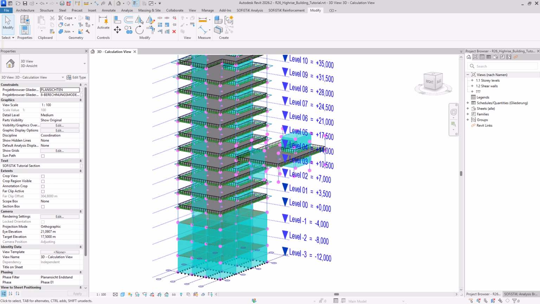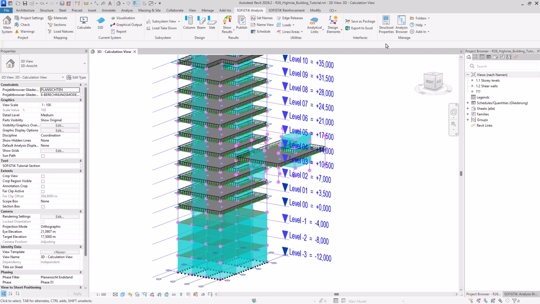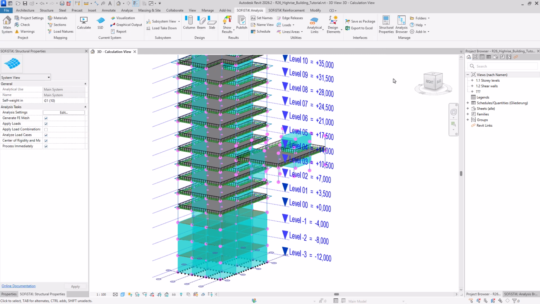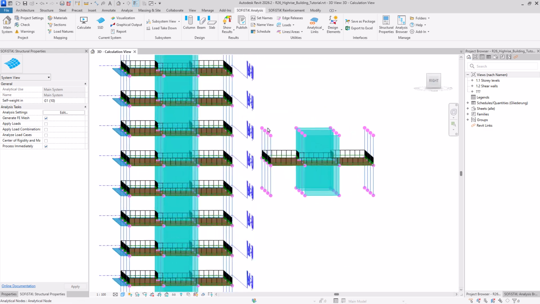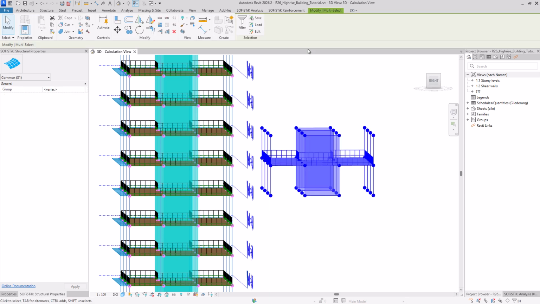In order to create a subsystem, make sure the main system was calculated once before. Sophistic needs this elementary information, which elements are connected to each other. Therefore, we go to Sophistic Analysis and Design and open the structural properties. It's not necessary to calculate the center of rigidity, as well as analyzing and applying the loads. Now we calculate. Next, we can select our elements and click on Subsystem View.